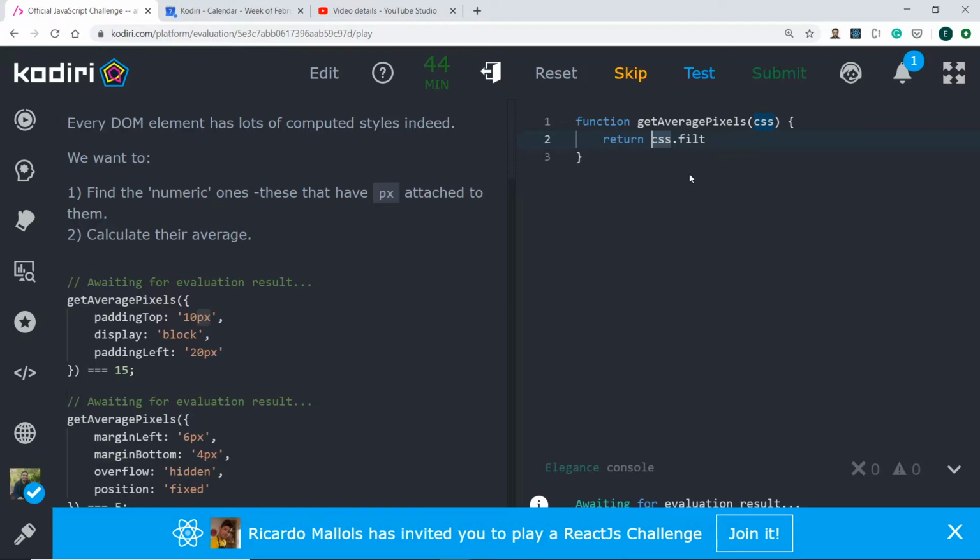Or the values? No, but objects. I prefer doing it with the keys. So I'll do it with the keys. Object dot keys, and now the object CSS, and now we can filter it. So filter, let's indent it.